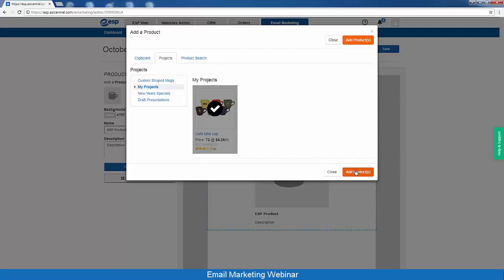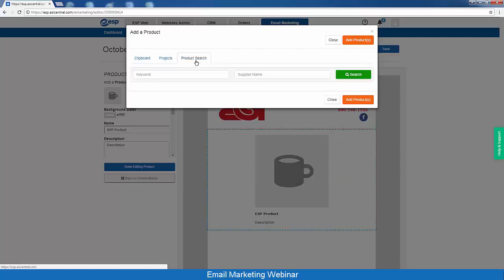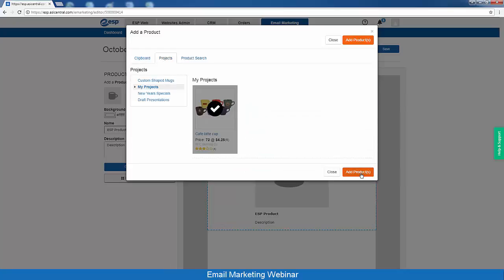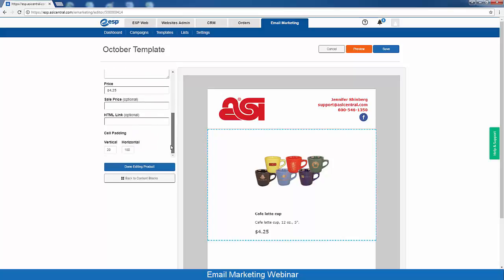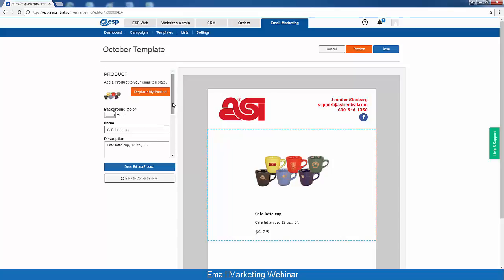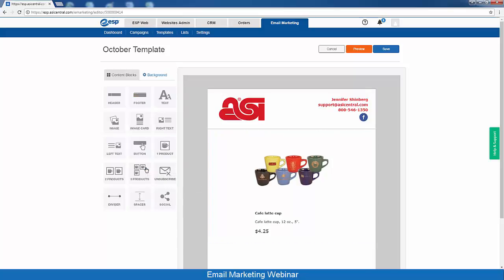If you didn't have a product saved onto your clipboard or in your projects, the product search is available here. You can enter a keyword or a product number. You can also enter a supplier name if you need to, and then you hit search. I have this mug saved, so I'm going to add it. And it adds some basic information. I can use this section over here to make any changes I need to. I can link the product somewhere if I wanted to. It's up to me. I'm very happy with how this looks, so I'm going to say I'm done editing that product.